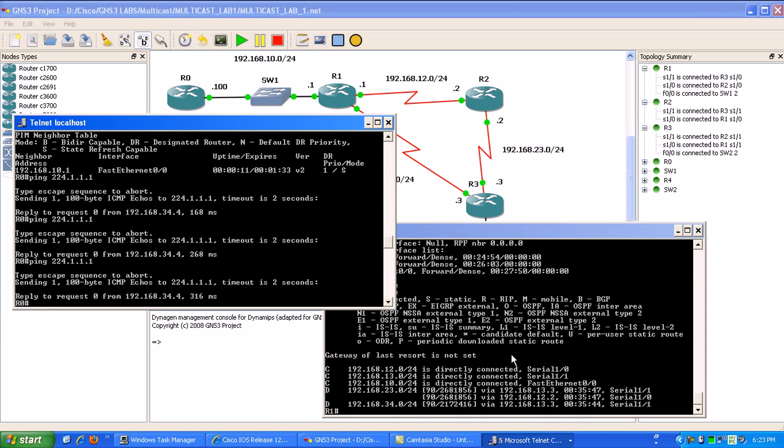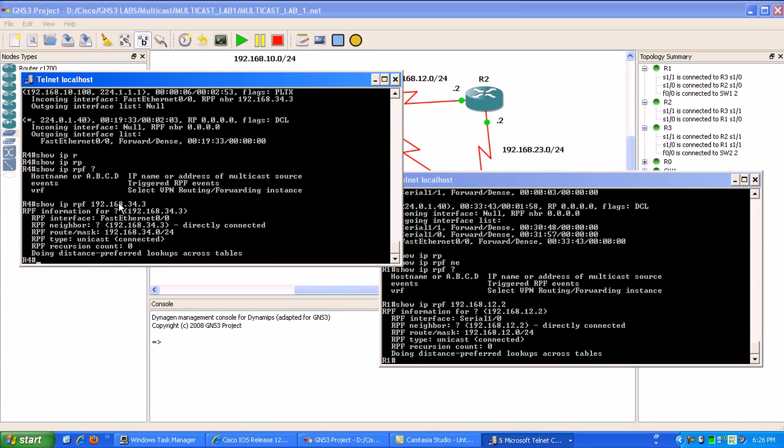So that's it. That's the multicast lab 1, basic configuration of PIM dense mode. Actually, I thought I was done. I'm just going to do one more thing here.